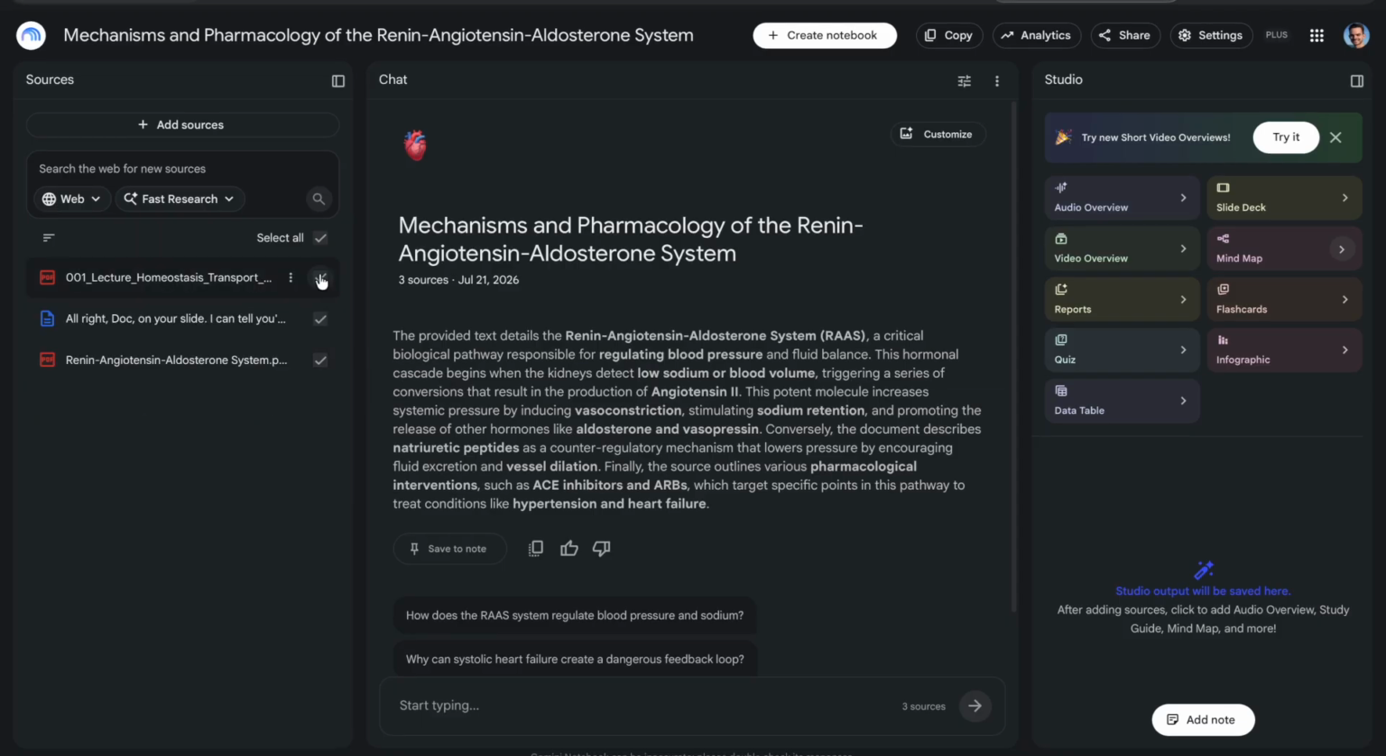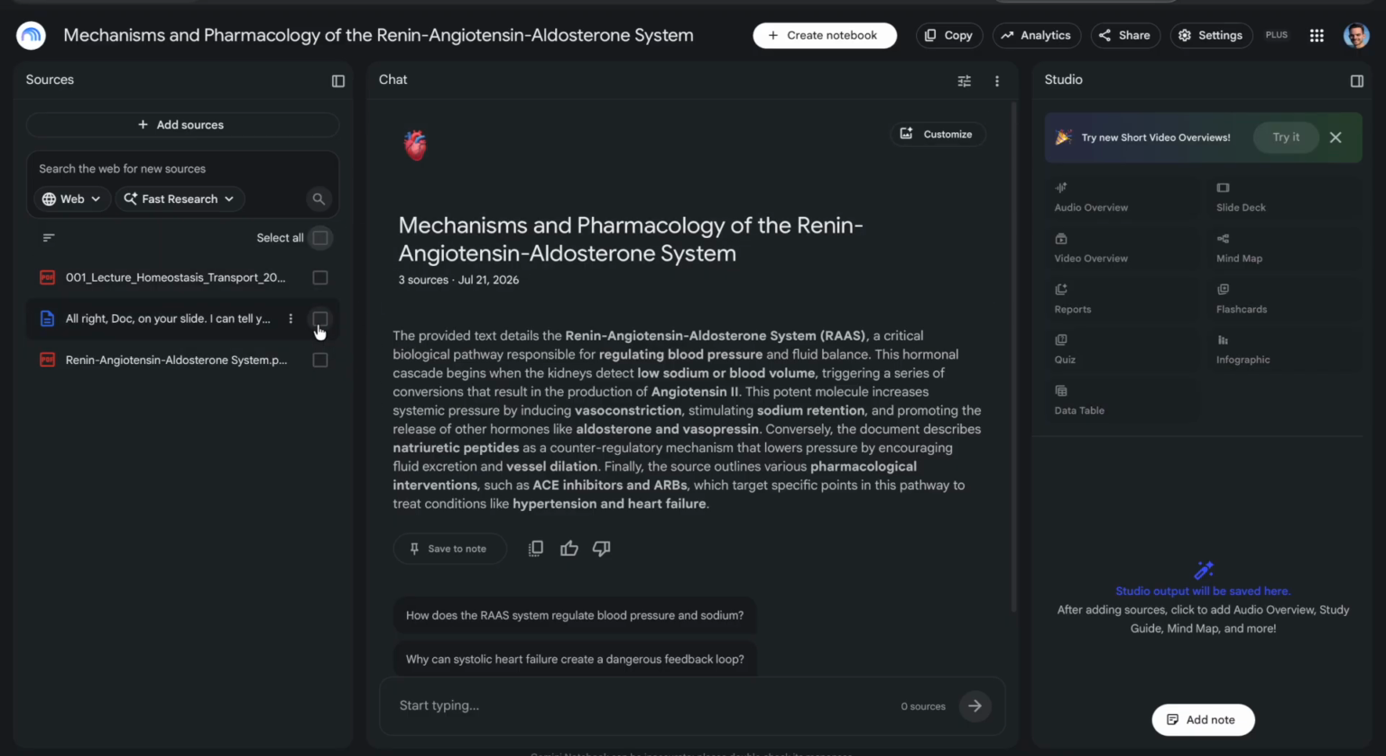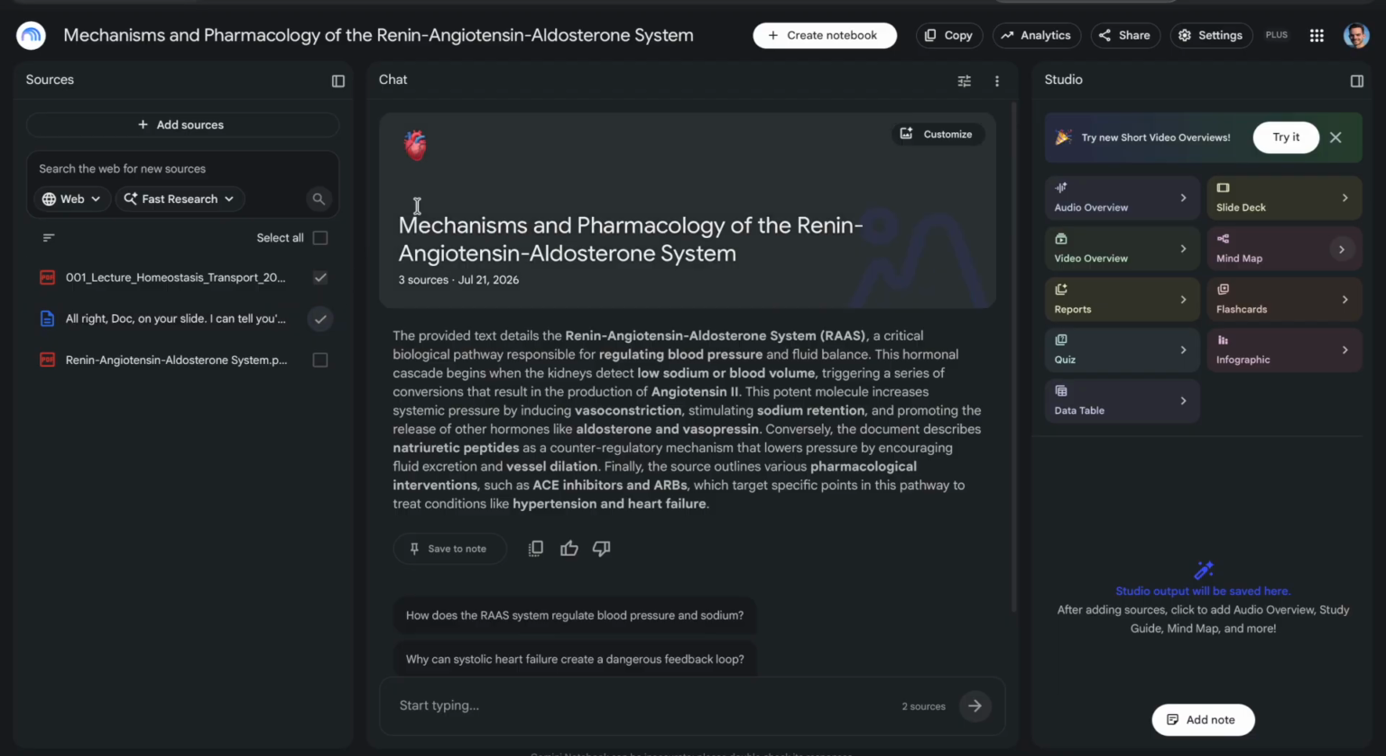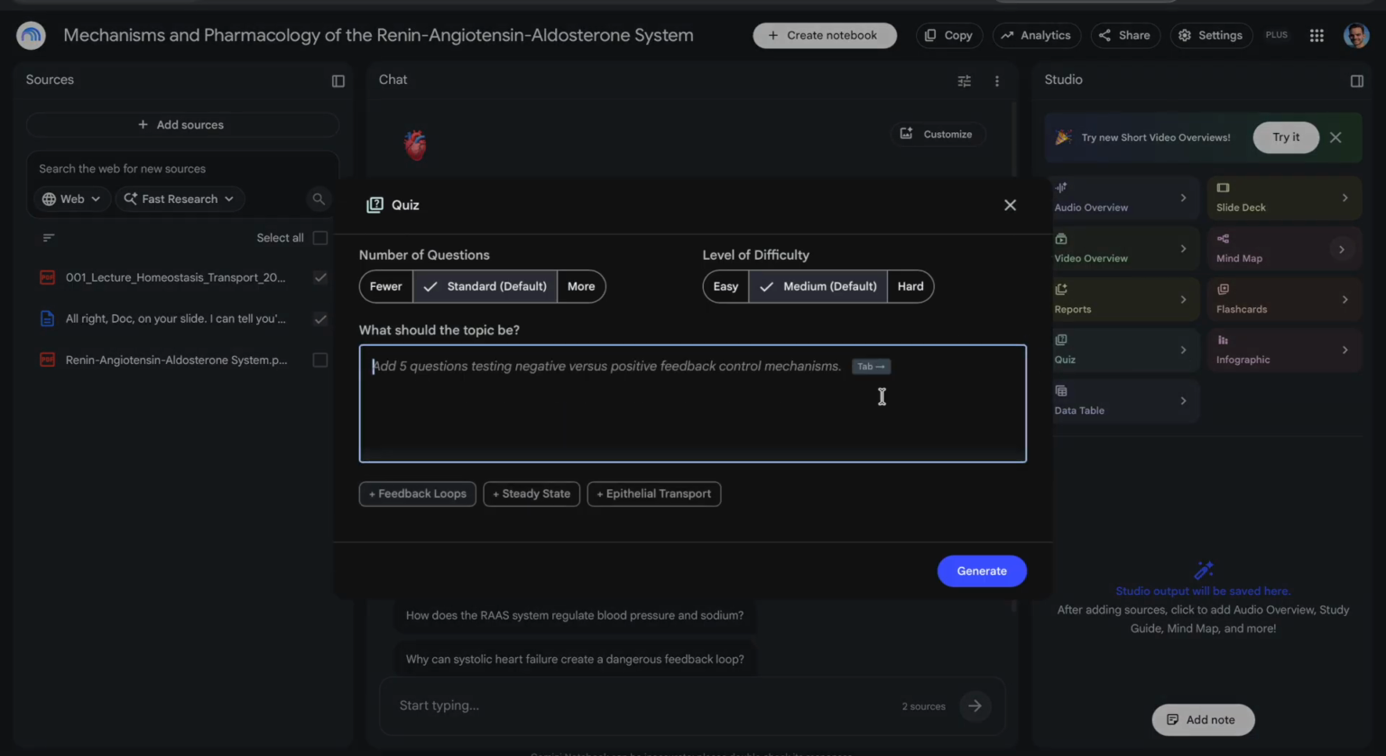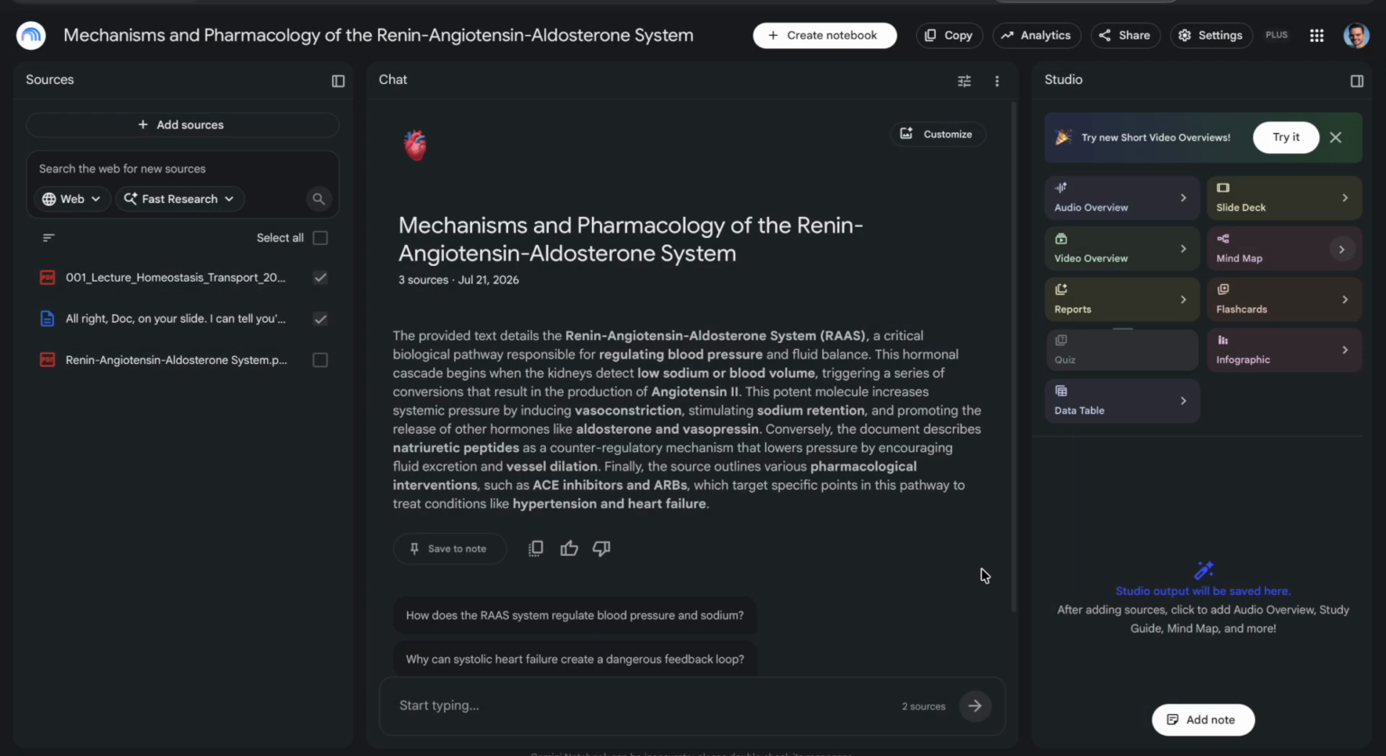We can actually make our quizzes. So what we would do is you would unselect all the sources and only select the ones that are relevant to the lecture. So in this case, it would be the homeostasis lecture and its transcript. Then you would go over to quiz, select quiz, and then generate a quiz. And then it takes a minute or two, and then I'll be back when the quiz is generated.